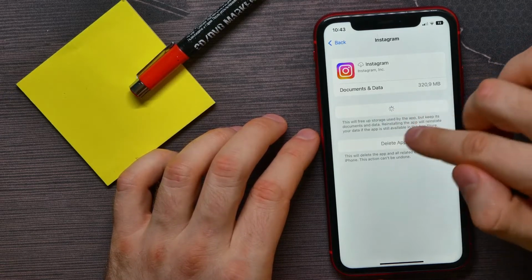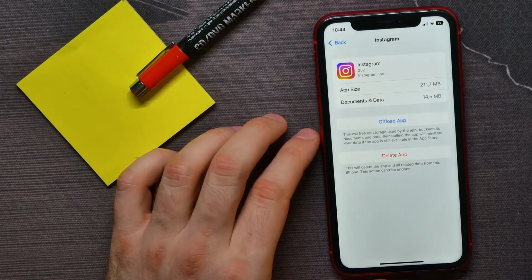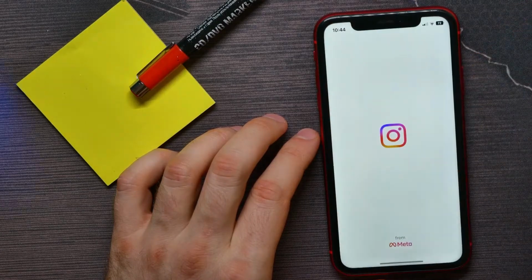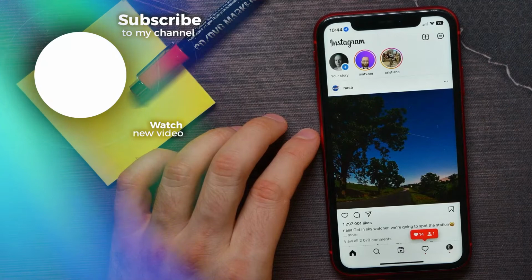And when the download is complete, I can open up my Instagram and use it without logging into new accounts, because all my data will be saved. As you can see, now the app is reinstalled. I can hit the Instagram icon and use it as I used it before.